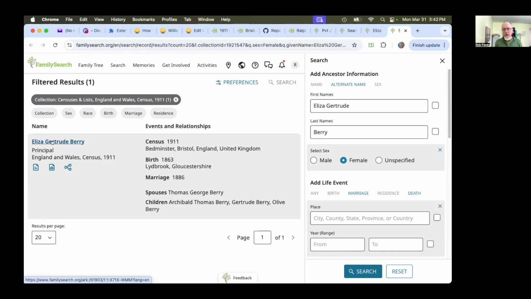I find that pretty useful because it doesn't always work. They might have transcribed it differently. So if you do this and it doesn't find anything, you could try a different spelling of the last name or something. And because it's filtering and only searching the 1911 census, you're more likely to be able to track it down.